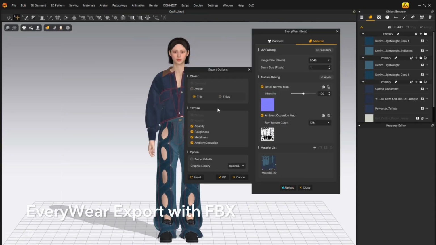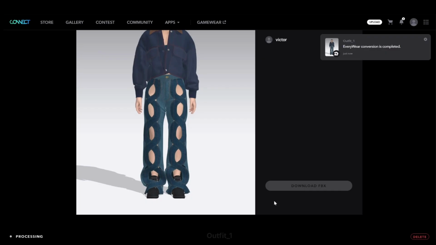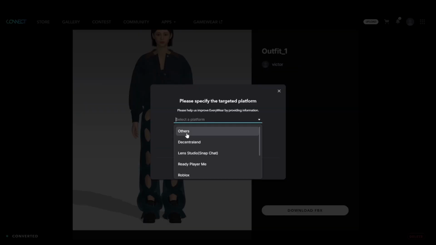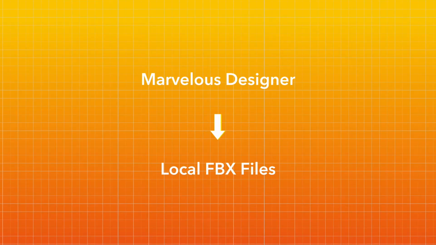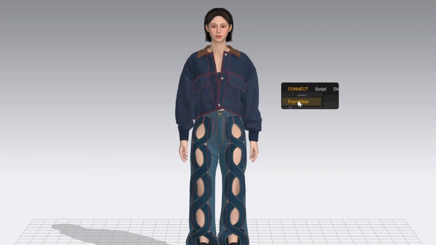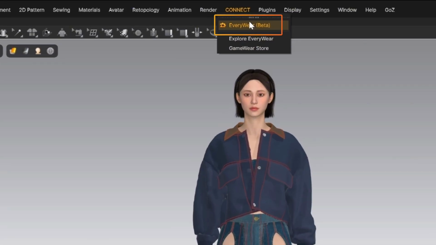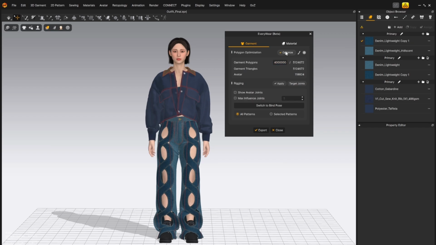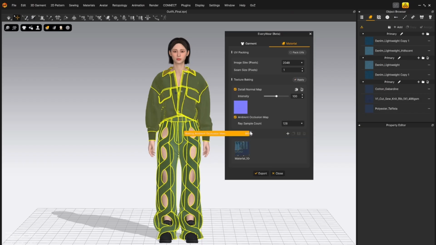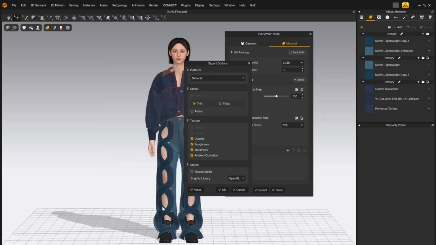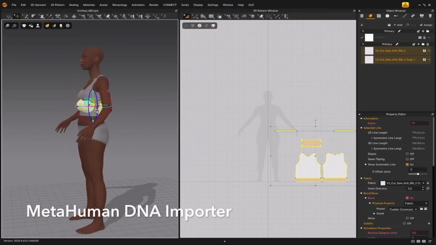In previous versions, the EveryWear Connect Exporter allowed users to optimize assets and export them as FBX files, but only by uploading to Connect. Now, you can optimize and export your files locally in FBX format. This new option replaces the Connect option found in the same location. To export as an FBX file, simply open EveryWear, optimize the garment, rig the avatar, pack the UVs, and bake the textures. After that, you can export as an FBX file directly to a local folder.